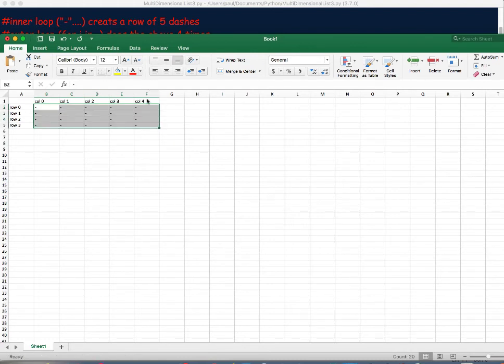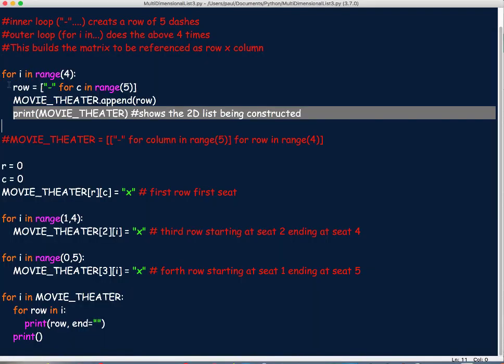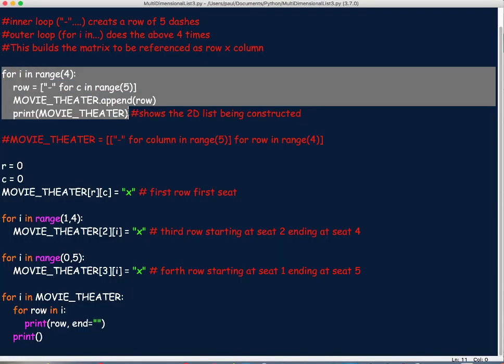So when I first run the program, this is what it's going to look like. We're going to have 4 rows, and each row is going to have 5 dashes in it. So we have our rows and columns. That is produced by this.